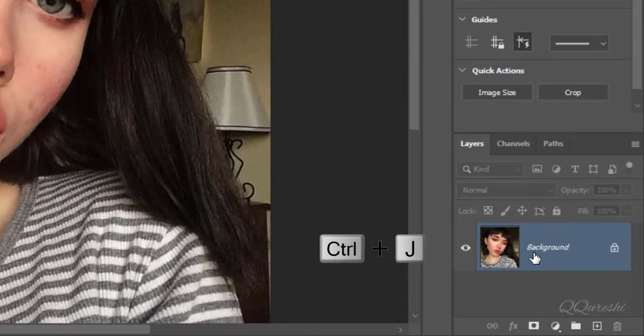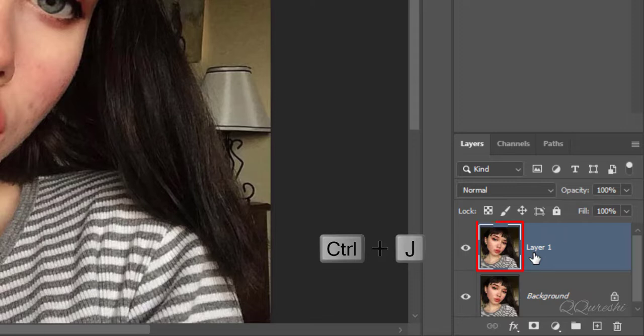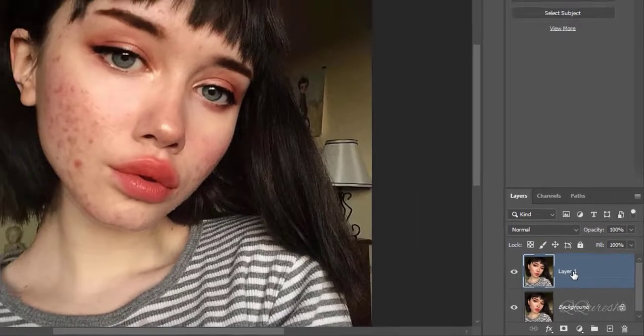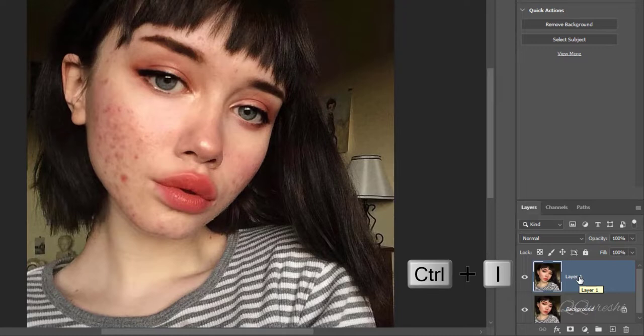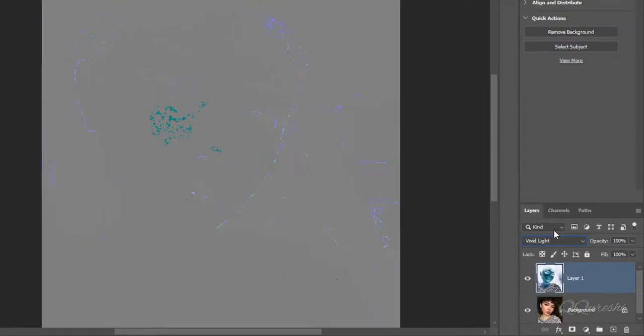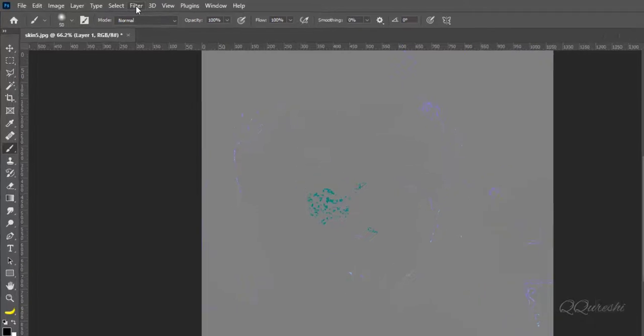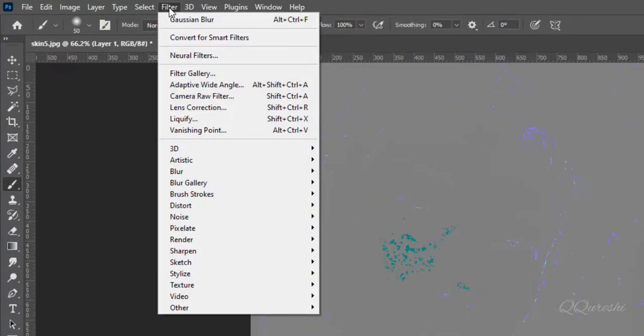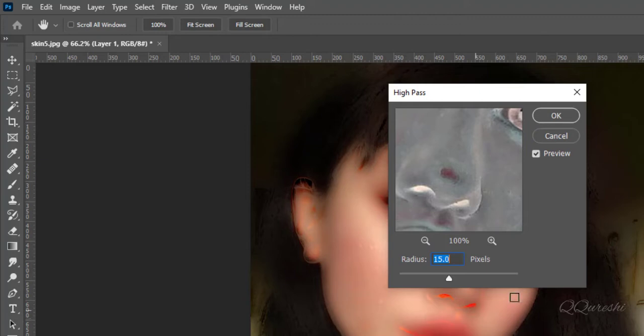Press Ctrl+J to make a duplicate layer. Then press Ctrl+I to invert it. Change blend mode from Normal to Vivid Light. Then go to Filter, Other, then click on High Pass. Set the value for radius to 15 pixels, or you can change it according to your image. Then press OK.